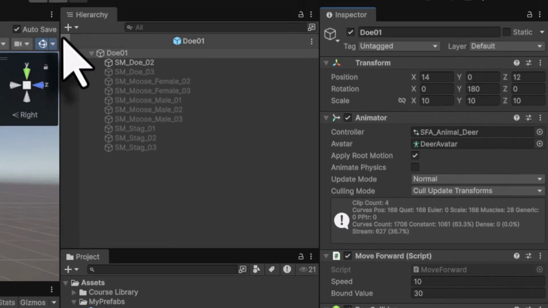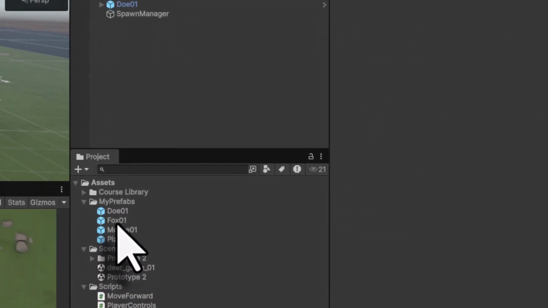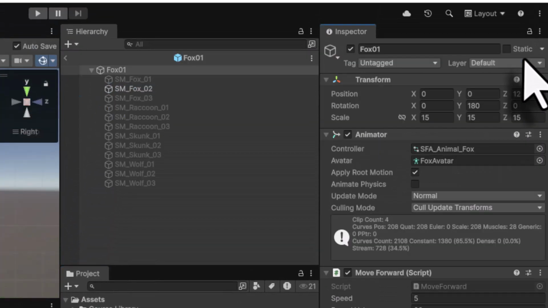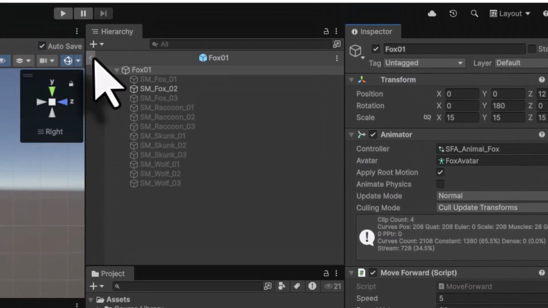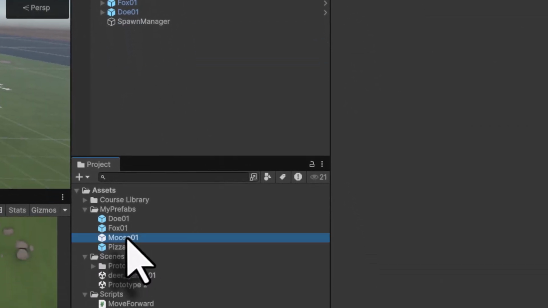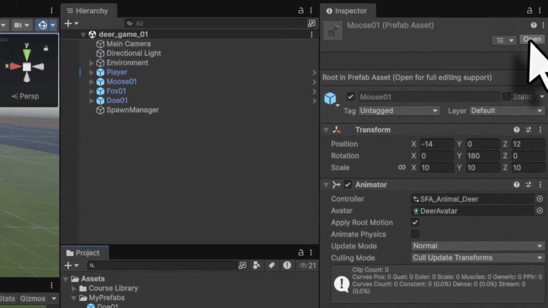I will now click here to come back to my scene. I will select Fox 1 also, I will click open, I will switch off this edit and Is Trigger I will enable it. I will click here the left arrow to come out. I will now select Moose 1, click on open.